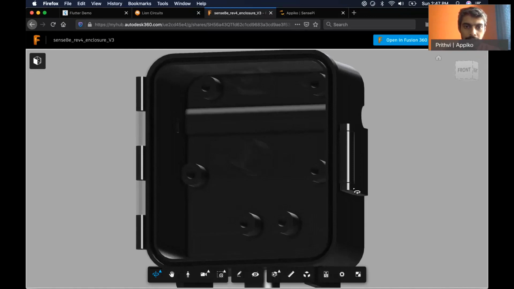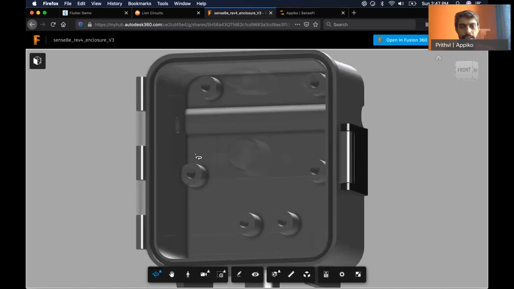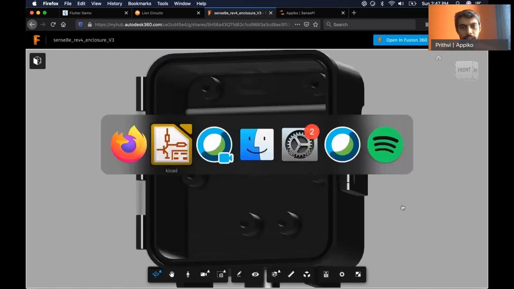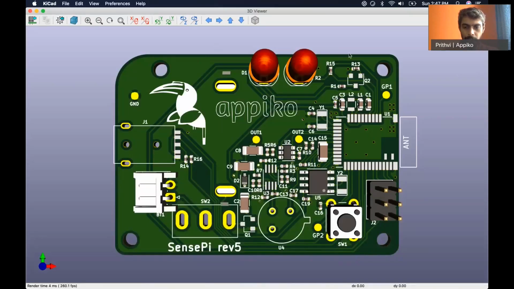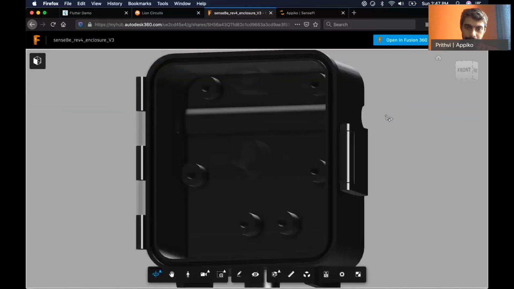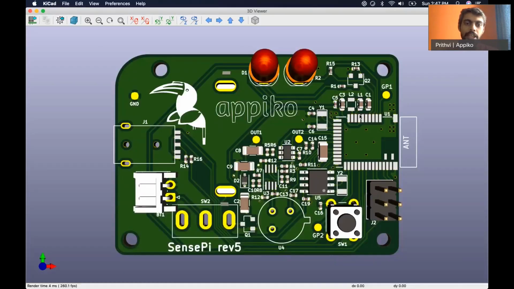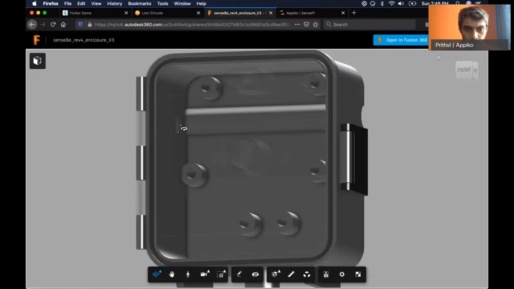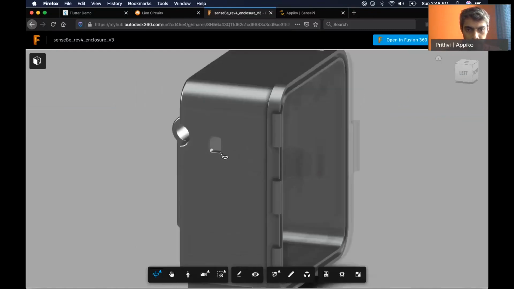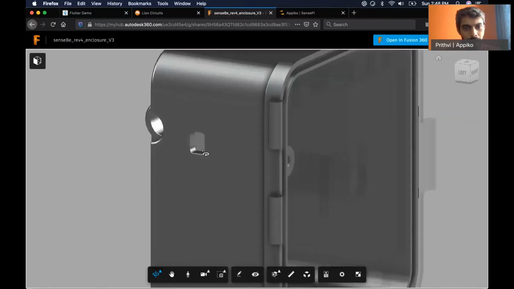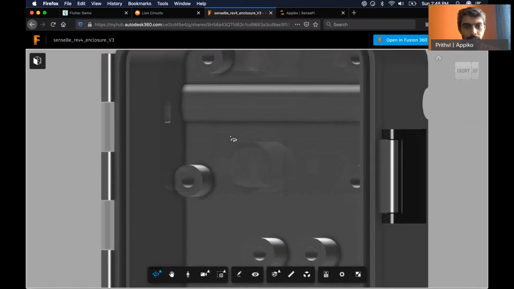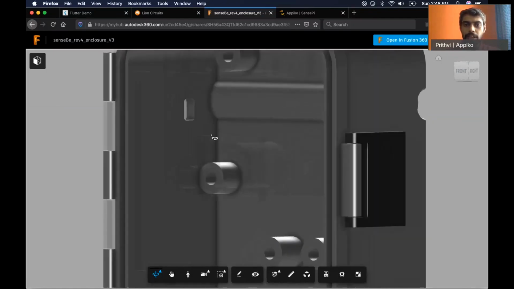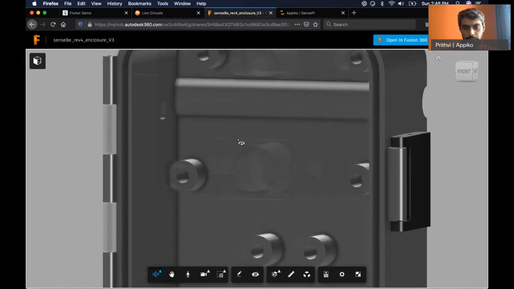As you can see, the curvature in the enclosure is the reason why we have the curvature in the PCB. So the PCB design and the enclosure design go hand in hand. You have to make sure the audio jack over here and this hole here, as you can see, are perfectly matching each other with the manufacturing tolerances included.